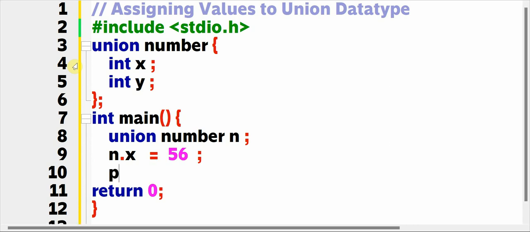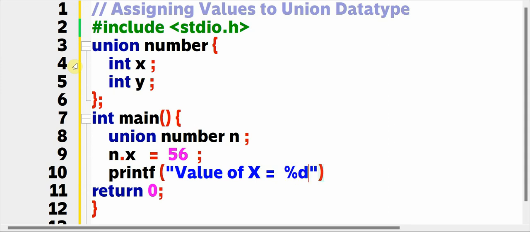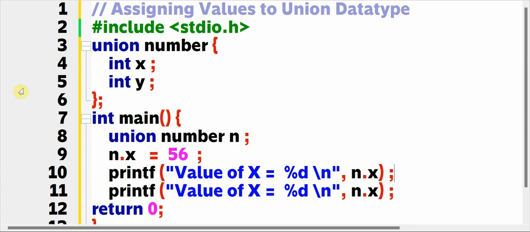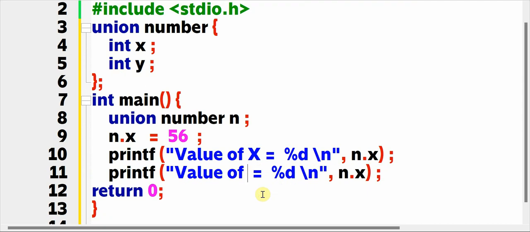Now let me print the values of x and y. With printf, I am printing first "value of x is equal to %d", and replacing that %d with the value of n.x. And in the next line, I will print the value of y. So "value of y is equal to %d", replaced with n.y.